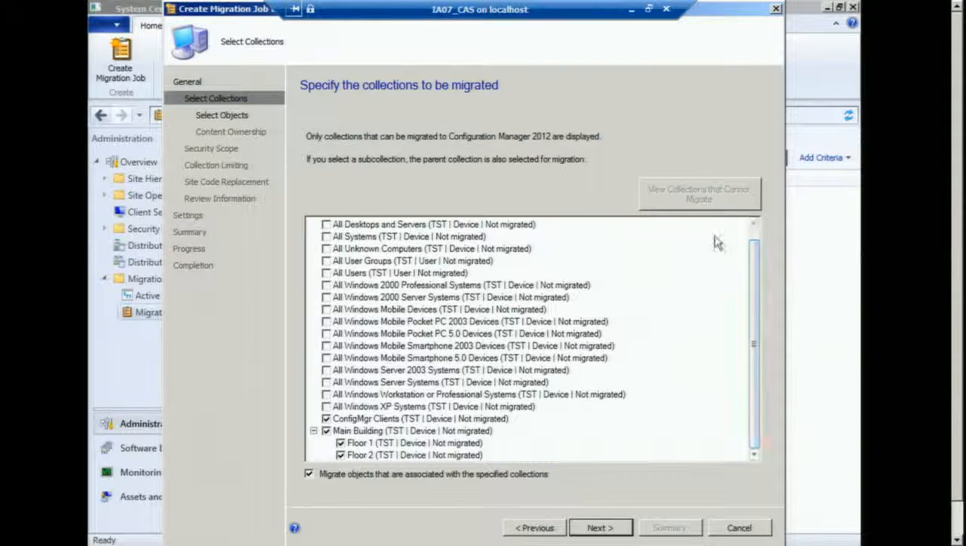Now, there's this button up here that's very big and it's grayed out that says View Collections that cannot migrate. You may have collections in your environment that you cannot migrate over to ConfigMan 2012. And I've got a slide on that that will explain the 3 different scenarios where they can't be. If you have any of those, this button will illuminate. You can click the button and it will tell you what the collection name is and why it cannot be migrated. The most common example is you've mixed users and devices in a single collection. And we don't support that in 2012, so we're not going to migrate that collection over.